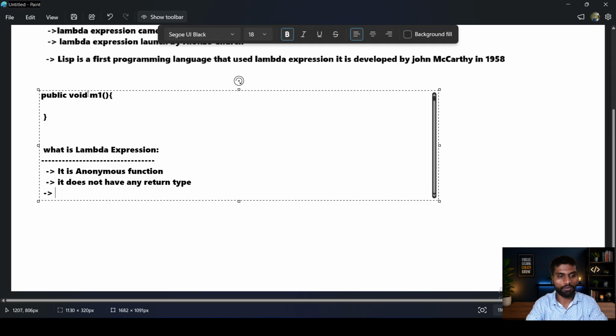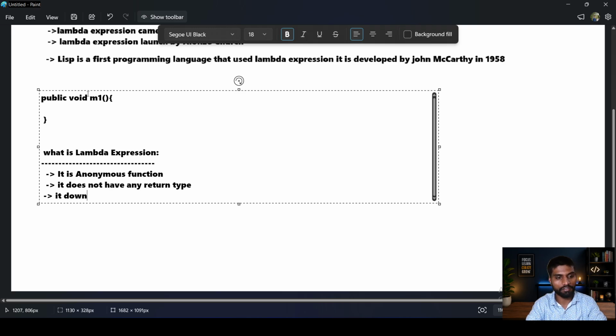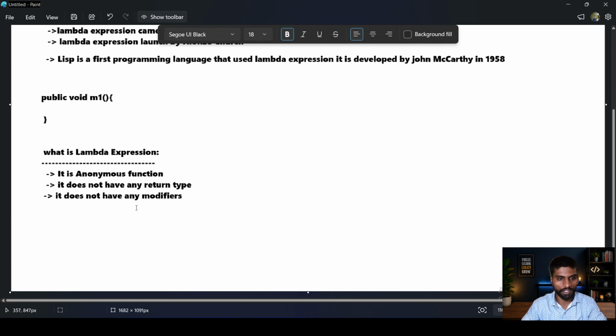Okay, next I want to tell: it does not contain, it does not have any modifiers. Okay, modifiers. Just look at it, I have written here one function, public void m1. So it does not contain any name, meaning m1 is not there.